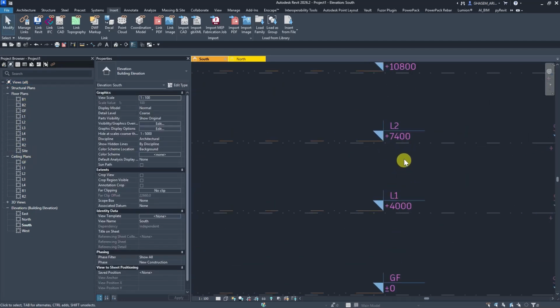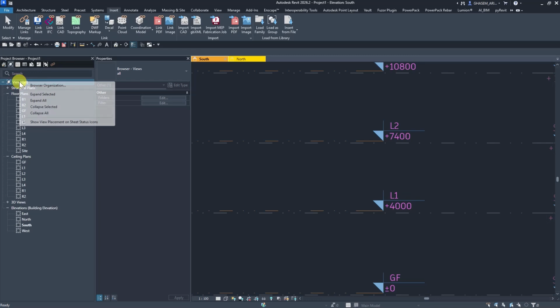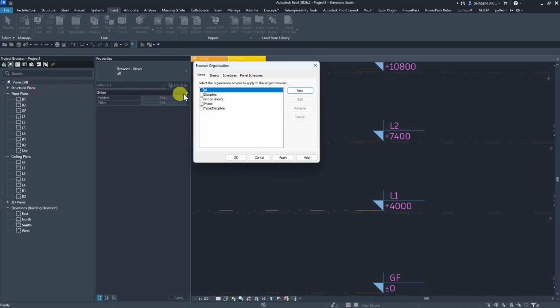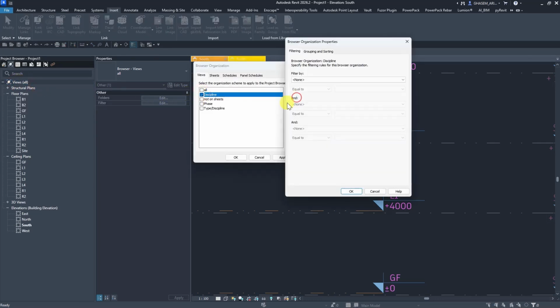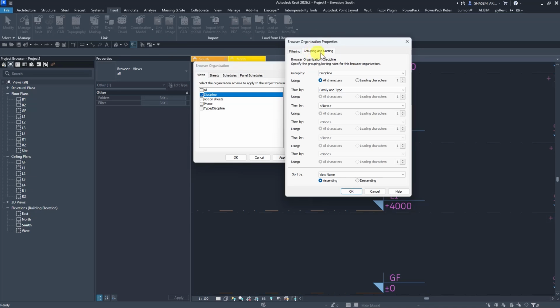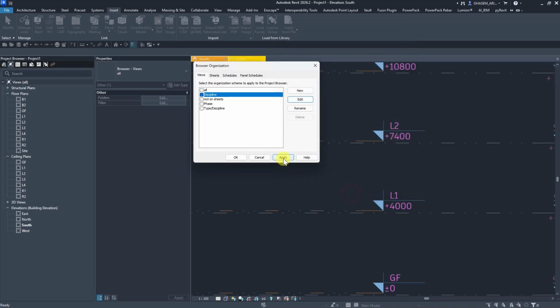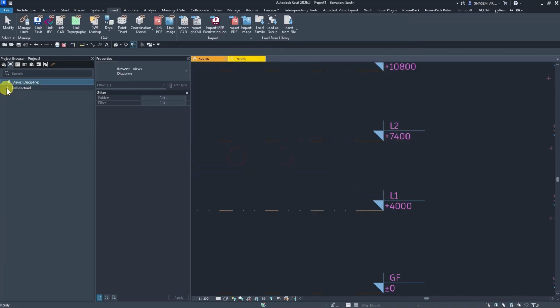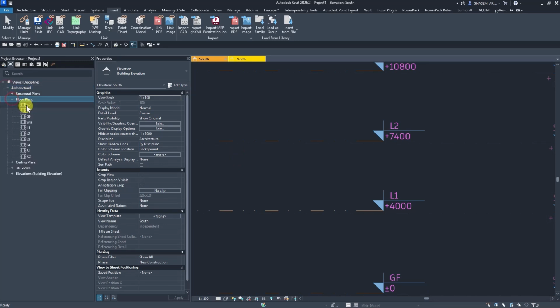Now, what if this wasn't the case, though? Well, in that case, for organizing them, you can just do a right-click up here and select Browse Organization. Then select Discipline, Edit. Then from Sorting and Grouping, set the Sort By on Reference Levels. This way, guys, the levels would be sorted out, or you can say would be organized based on their elevation codes in your project browser. And this is way more professional.